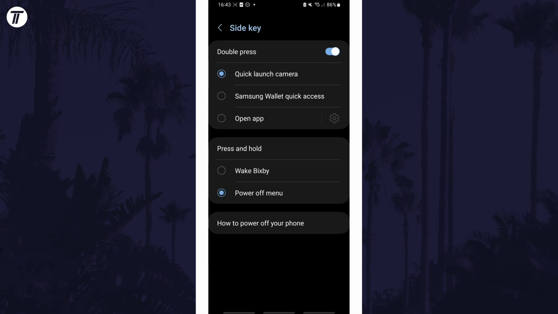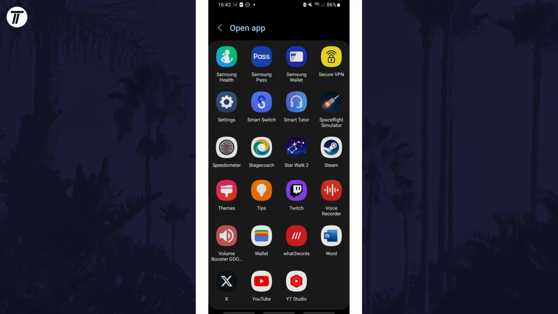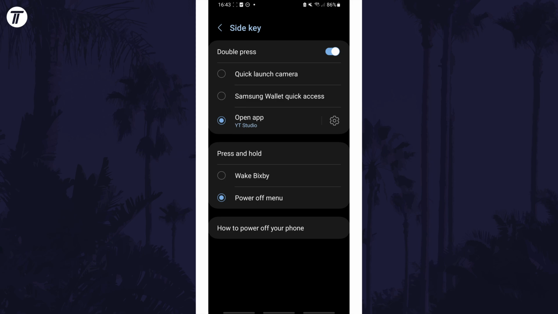However, if you tap on Open App, and then the cog icon, you can make a double press open any app on your device by selecting it here. Below this, you can choose what pressing and holding the button does as well. That's how to program the side key on a Samsung phone.